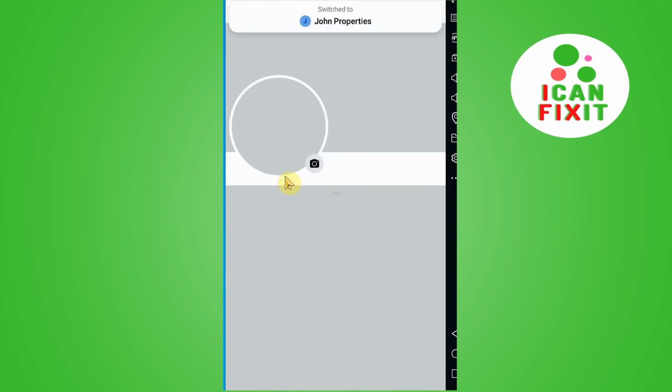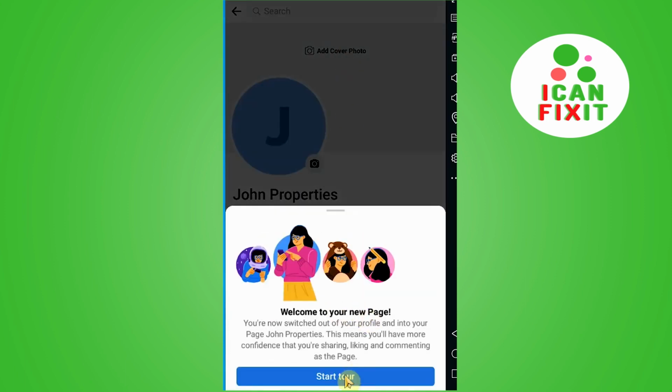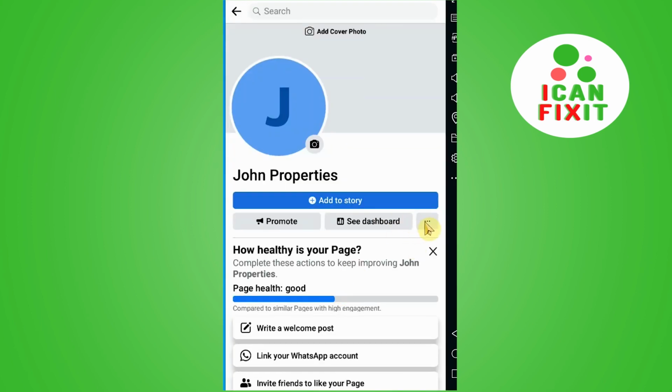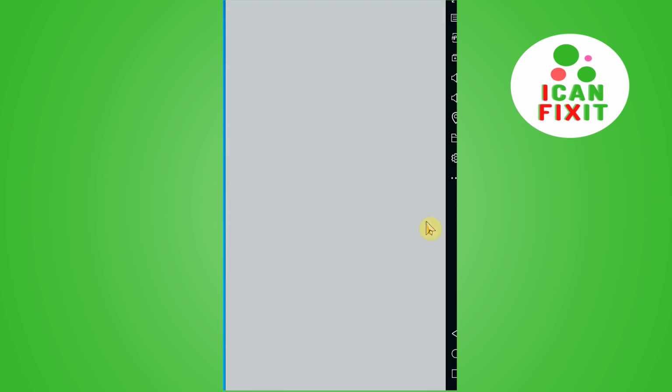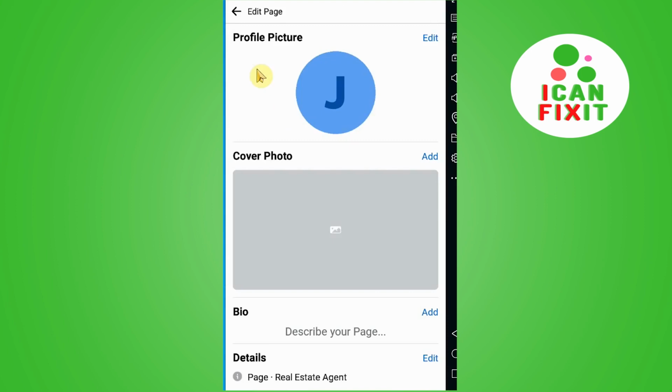So it's switching from my personal profile now to this business profile. Now we don't want to start any tour, so I'm going to click away from that. You can click right here where we have these three dots, and you can see edit action button, archive, viewers, and a host of other options, and you can see your Facebook page link right here. Then click on edit.